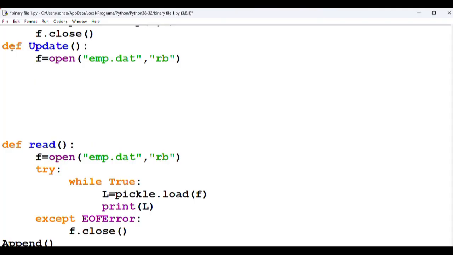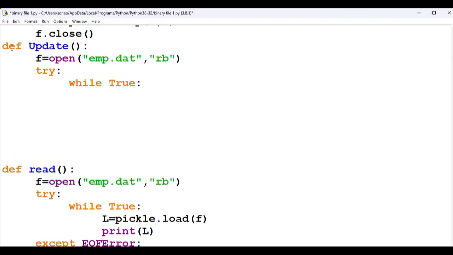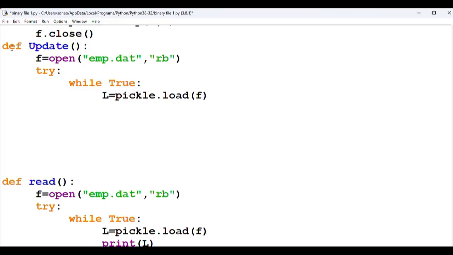For reading, what do we need to write? We need to write try. Wherever you have reading, you have to write try. Then I'll write the unlimited loop, while True, and then I will start my reading. L = pickle.load(f). Load is the read. So I got the complete list which I have written in my binary file back.